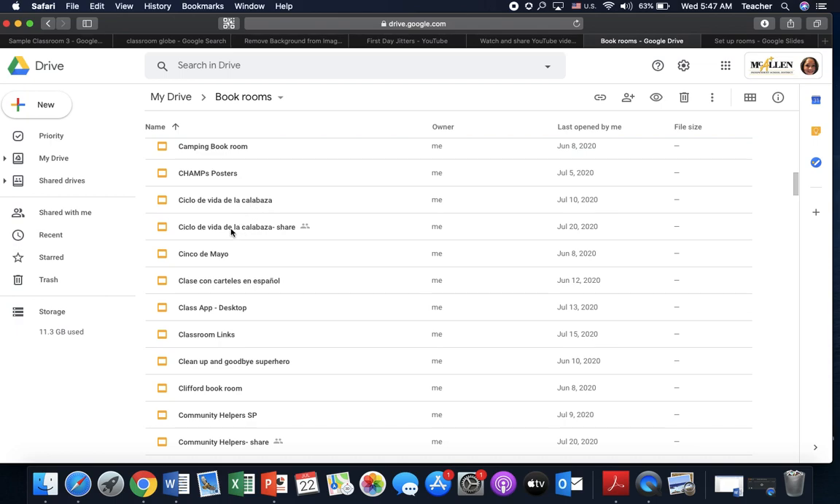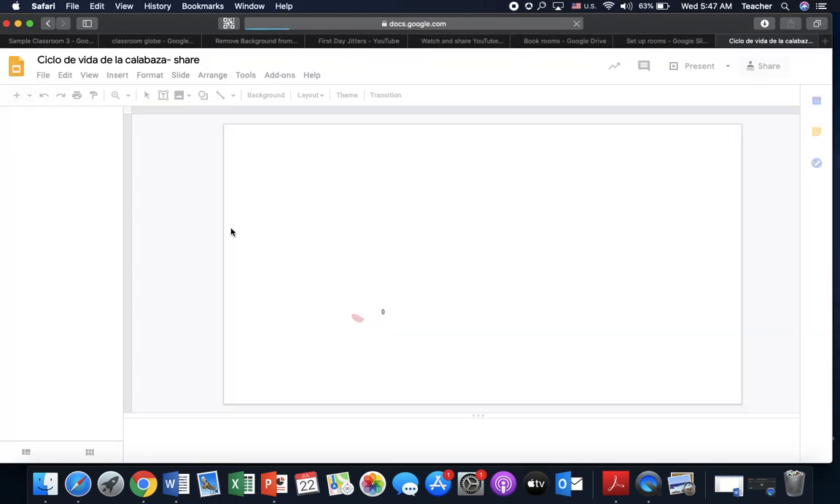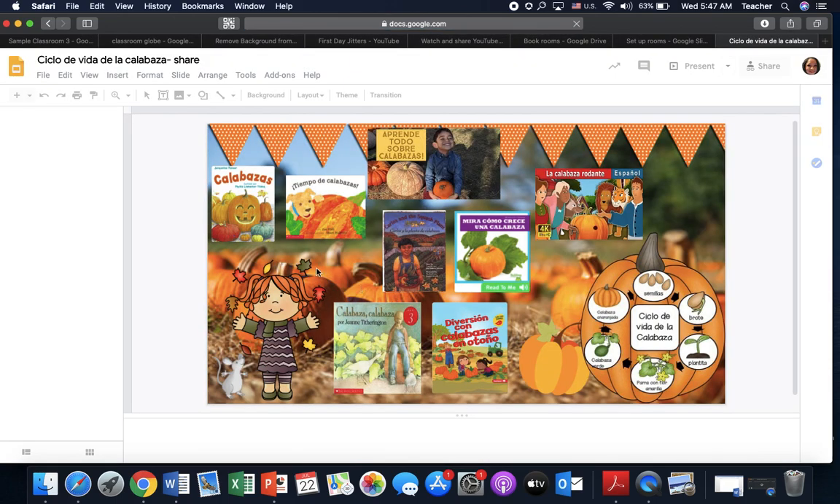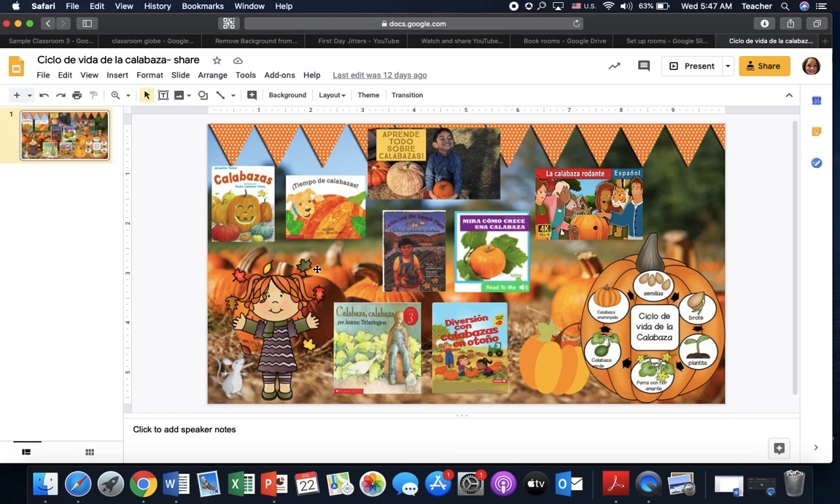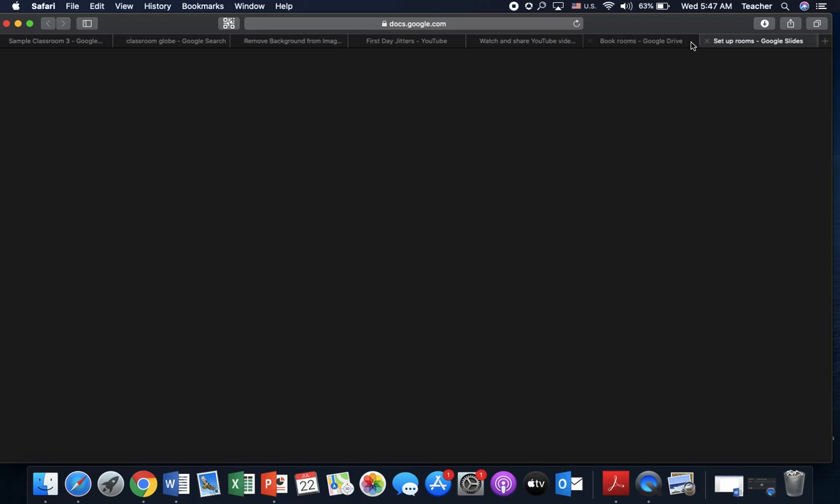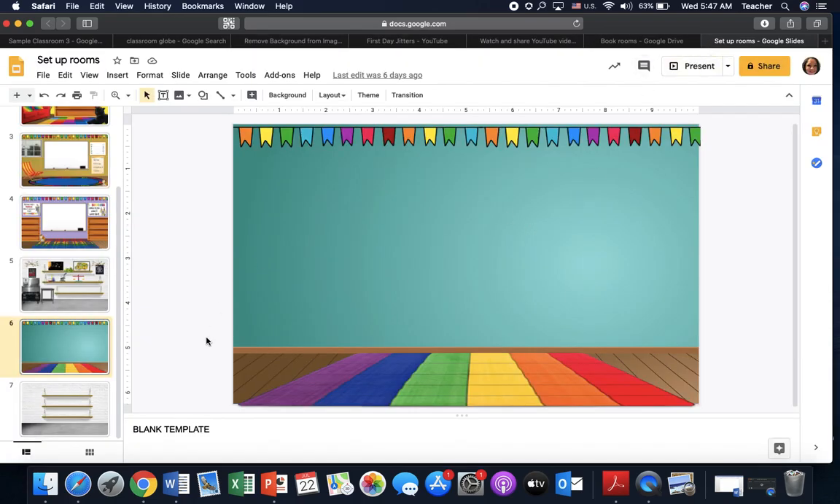So this one is the Ciclo de Vida de la Calabaza. That's one of the ones I shared. I didn't put any shelves, okay? I didn't do any of that on this one. So it just depends how you want to design it. So there's no one correct way. There's many different versions, okay?